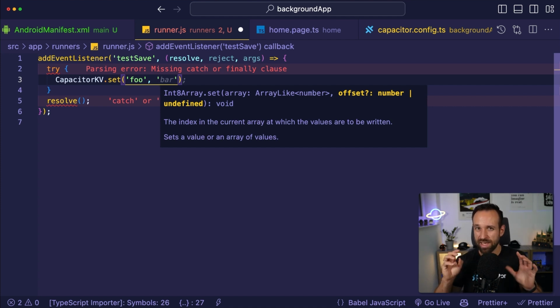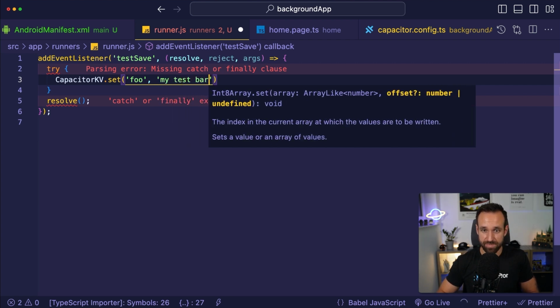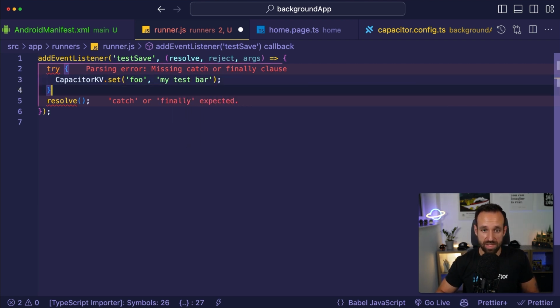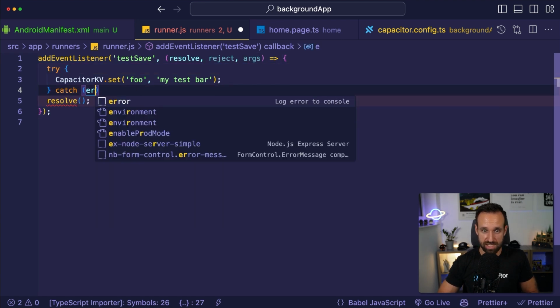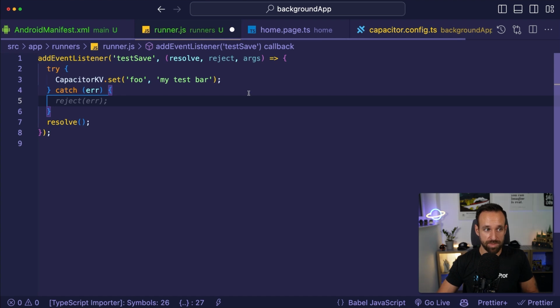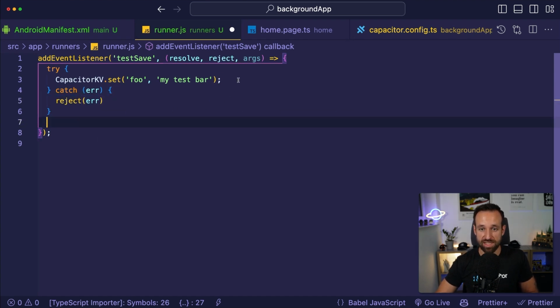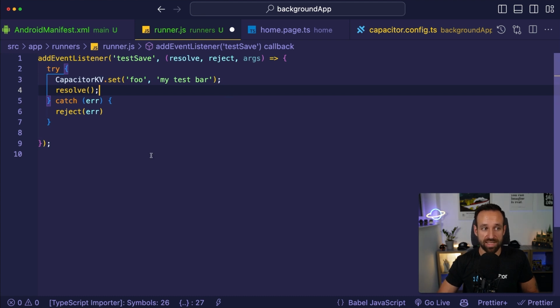However, in my tests, I couldn't use the Capacitor Preferences from my app to access the values that the background runner set because they live in their own context. In theory, I still think this should work in the future, so maybe it's going to work at some point. But let's try it like this. So I'm going to try and set this, and I'm going to catch any error that might come up, and then reject this. So we always need to resolve or reject our call to the plugin.